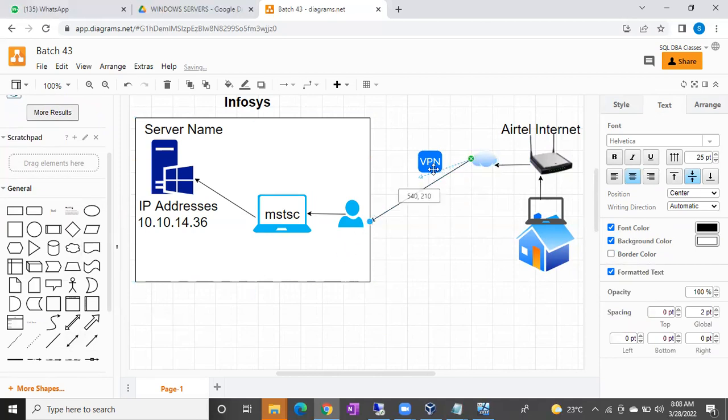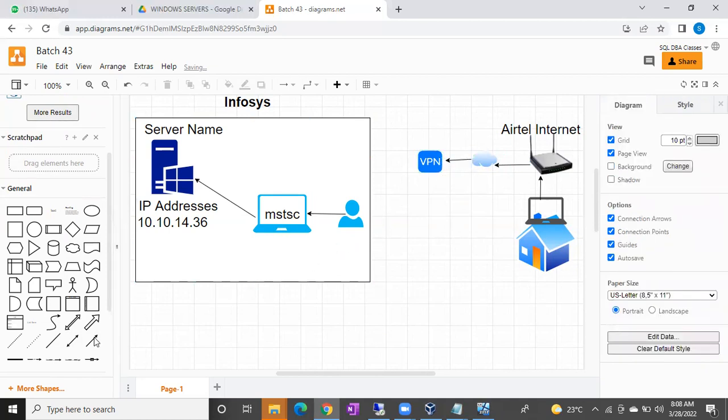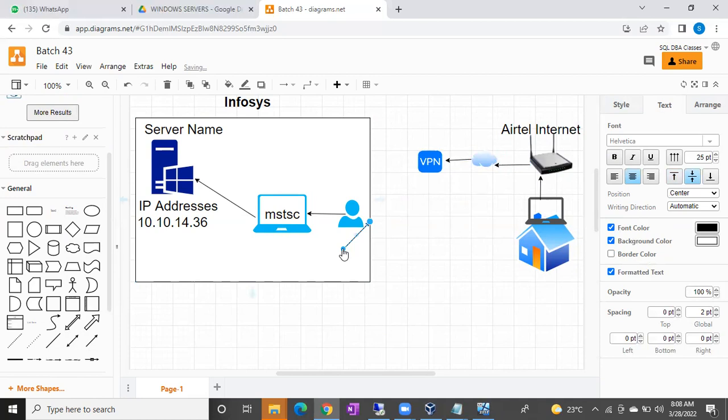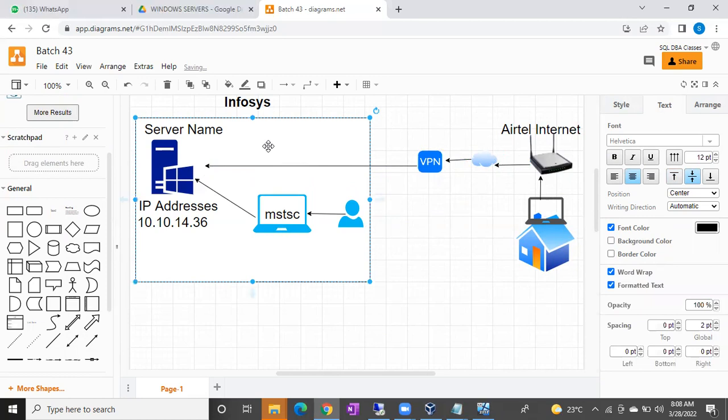VPN is a software which helps you create a bridge between your internet, whether you are using Hathway, Airtel, Tikona, or some local network, anything, guys. VPN software will help you connect a bridge between your home network and your office network. That is called VPN software.